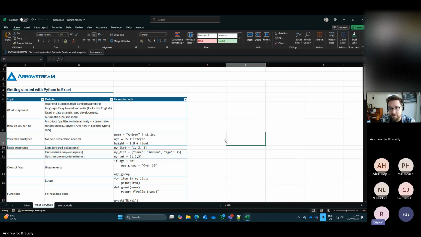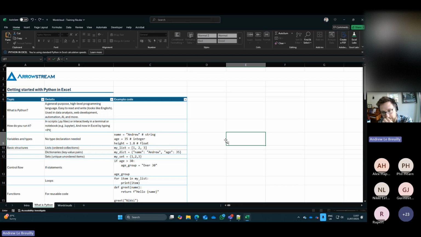This is also a good time to start introducing how we do it in Excel. To do that, we literally just take any Excel cell and write equals PY. Then we open those brackets and you'll see that the cell changes.